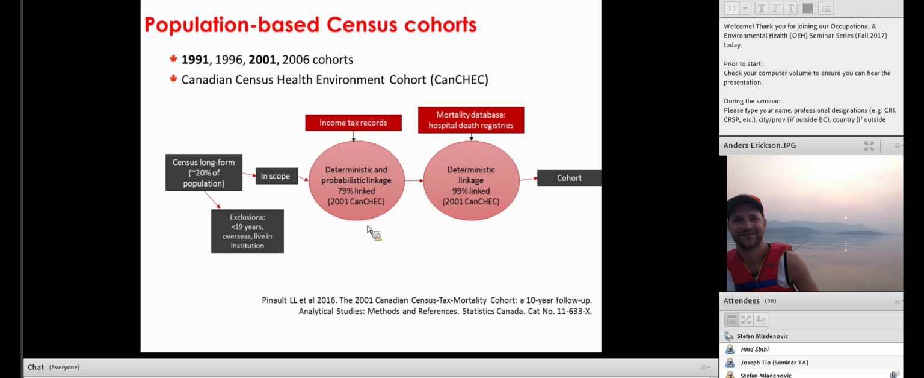You can go and access this data in the research data centers, these RDCs, which are located often in libraries and universities across the country. Currently I'm using the 2001 CanCHEC, and you get a long-form census, people who filled out the long-form census in that year, and it's roughly about 20% of the population.